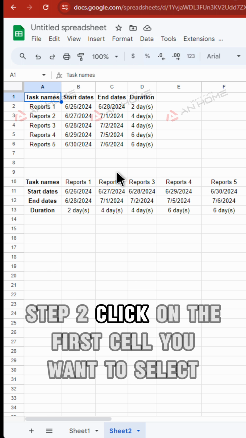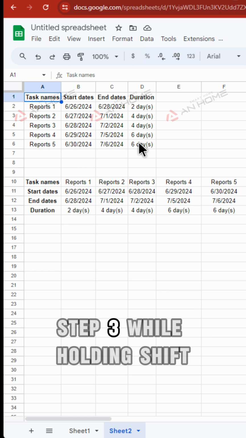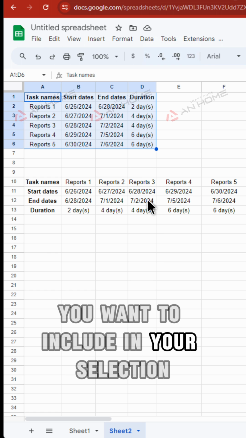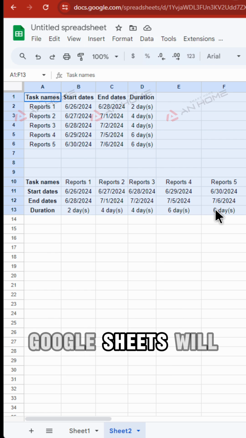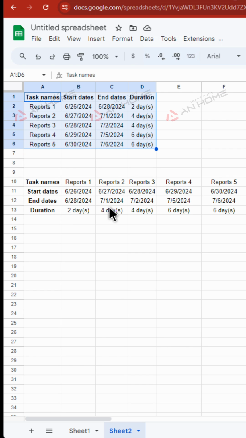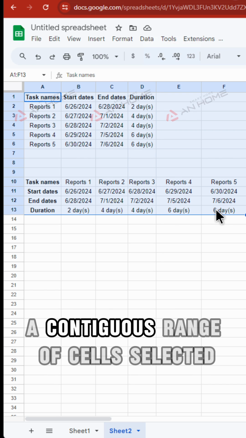Step 2. Click on the first cell you want to select. Hold down the Shift key on your keyboard. Step 3. While holding Shift, click on the last cell you want to include in your selection. Google Sheets will automatically highlight all the cells in between. Step 4. Release the Shift key, and there you have it, a contiguous range of cells selected.